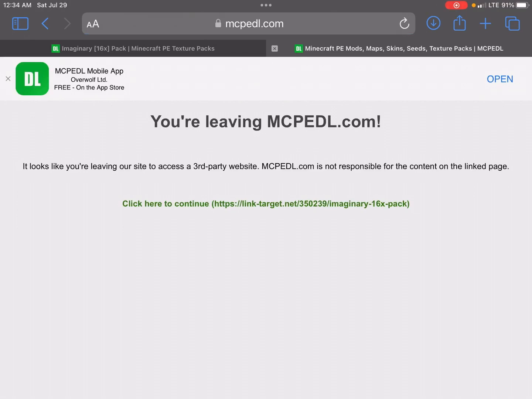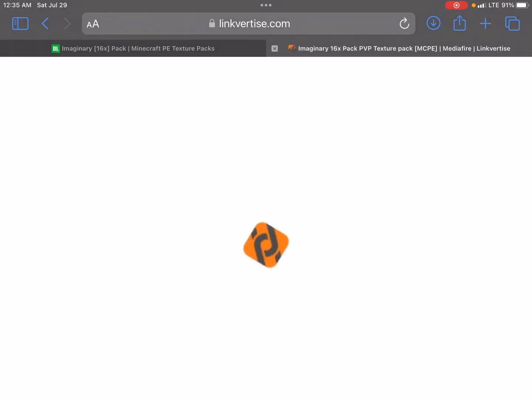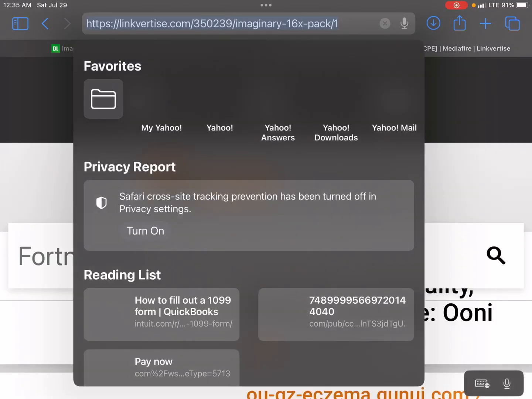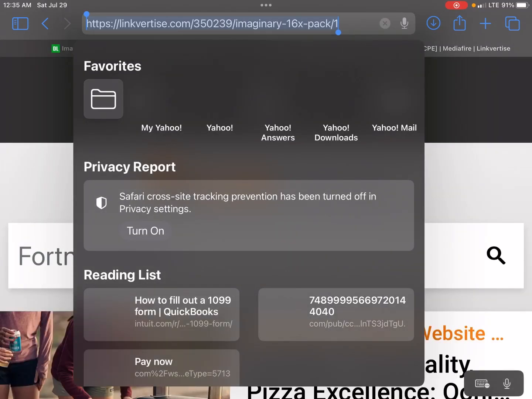Now, there's like four different pages it can take you to once you click the download link. I'm going to try my best to show you all of them, but I don't know if I'll be able to. The first one is this one where it wants to take you to Linkvertise. So just press click here to continue, and it'll take you to something like this. Just press this top URL right here, and then press on it again, and then press copy.